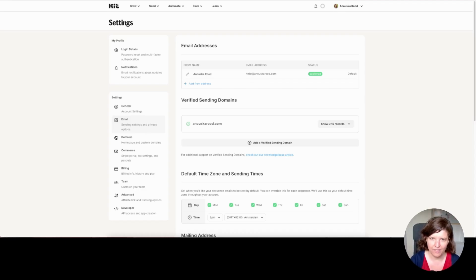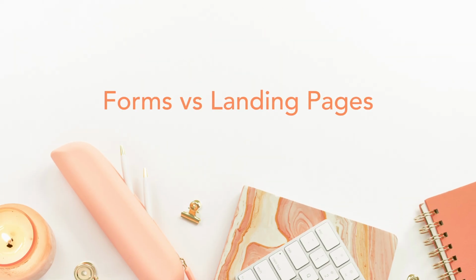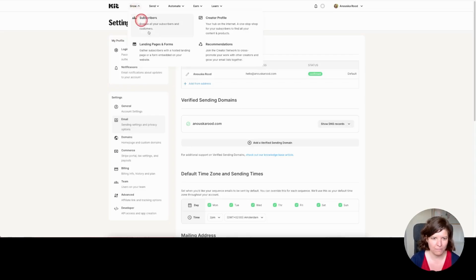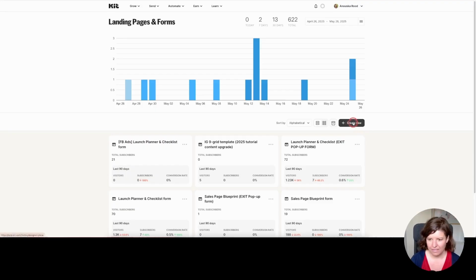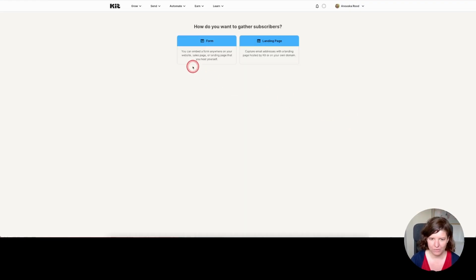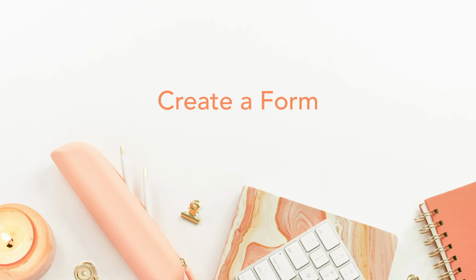separate video about that. So let's start by creating a landing page or form and click Grow, Landing Pages and Forms. Then click Create New and select whether you want to use a form or a landing page. You would choose a form if you want to embed it somewhere on your website, and select Landing Page if you want to have a full landing page hosted by Kit. So let's start with a form.